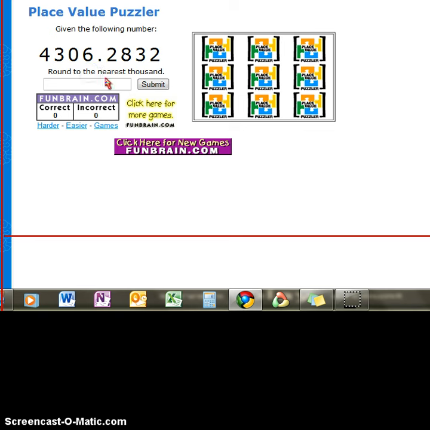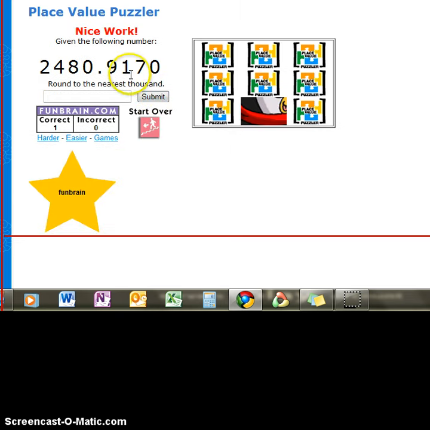Okay, so here's the new problem. It says round to the nearest 1,000. So not the thousandths place. It's not thousandths, it's 1,000. Don't be confused. So you take the number to the right of it, which is 3, and with 3 you round down. So it would change the 3 to a 0, and all the numbers after it to 0. So now the number is 4,000.